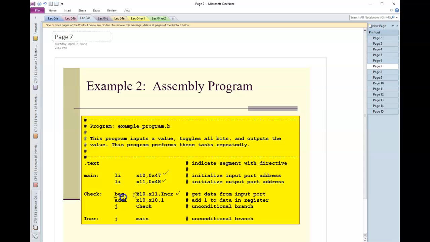So this happens to be a BEQ. If the 2 values in these registers are equivalent, it jumps to the instruction at that address, which is down here. Otherwise, if they're not equivalent, this condition fails, it goes on to the next instruction, etc. You can see there's actually 2 conditional jumps in here.